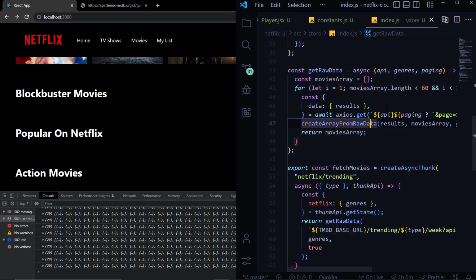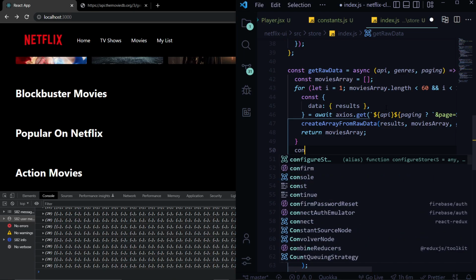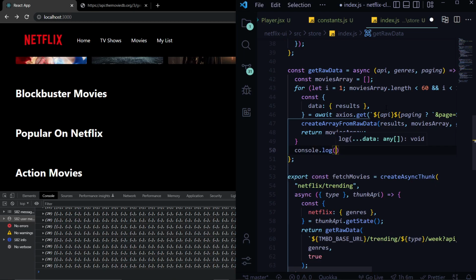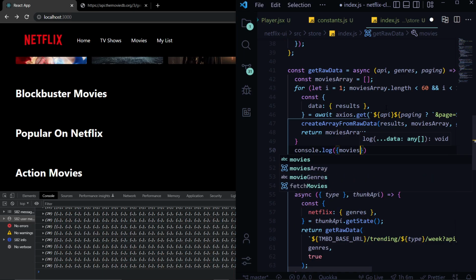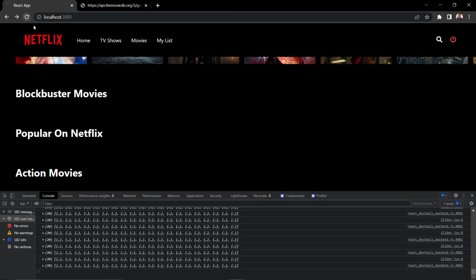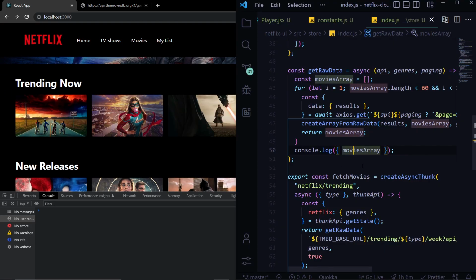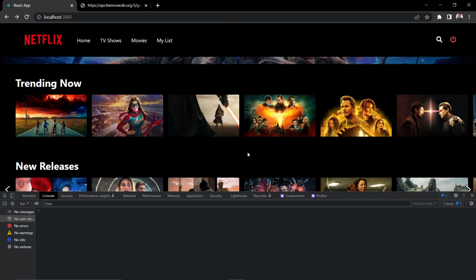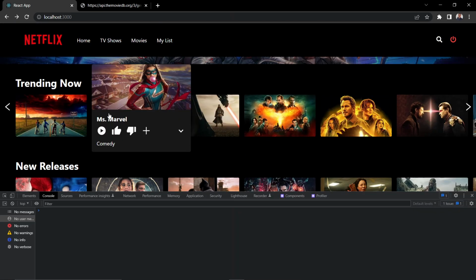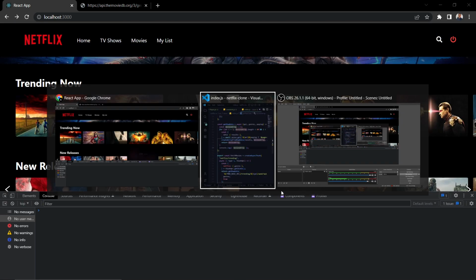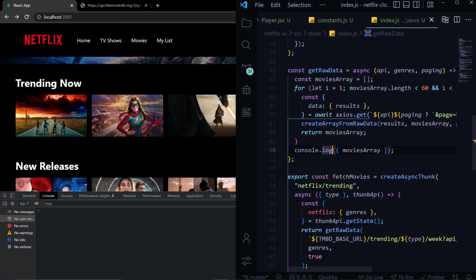Const await axios.get create array from raw data. Now let's console the movies array, console.log movies array here, and it didn't console it. Why is that? Okay, I think this is being returned from here, return movies array, and this should be outside of here.